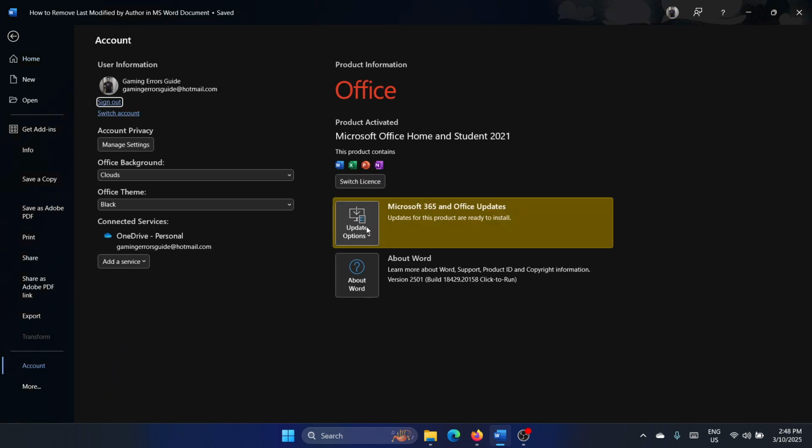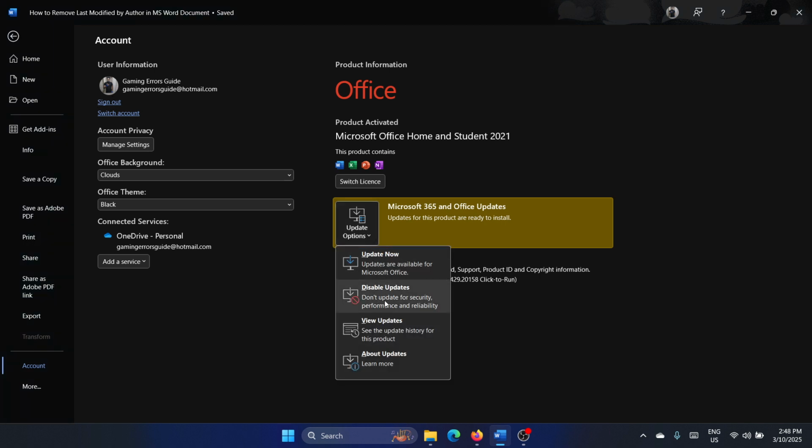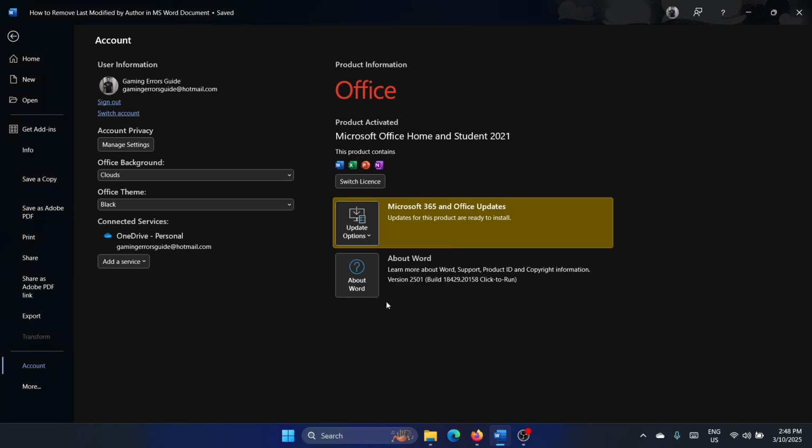Now you'll find update options here, but before that, I should let you know that if you update Office, it is updated for all the apps that are mentioned here. For example, right now it's Word, Excel, PowerPoint, and OneNote. But if you click on update options and disable updates, then you're not disabling updates for Microsoft Word alone. You are disabling the updates for all of the apps mentioned here.